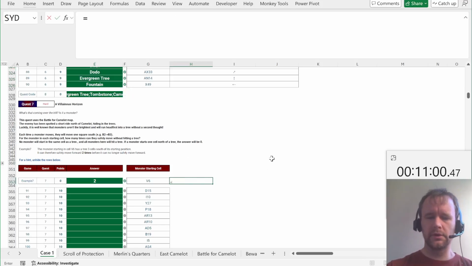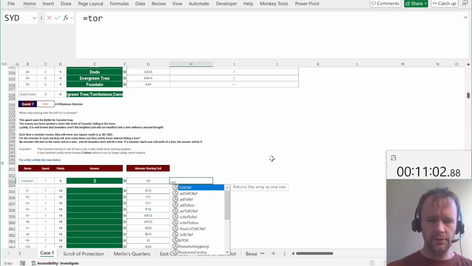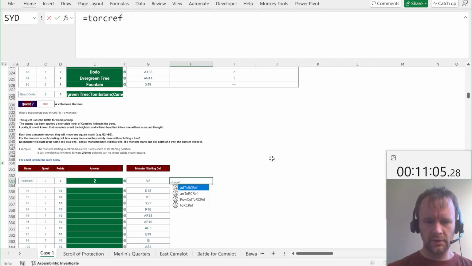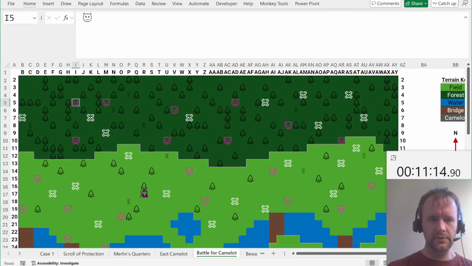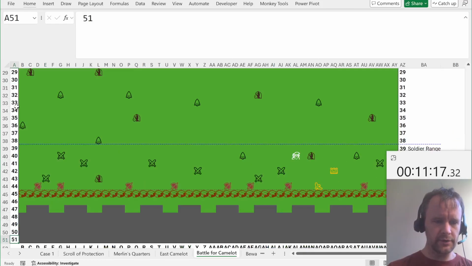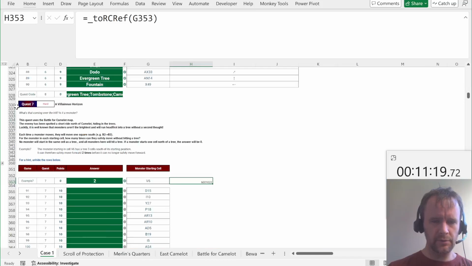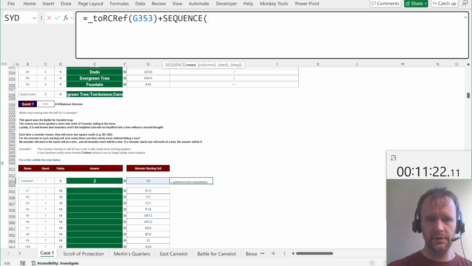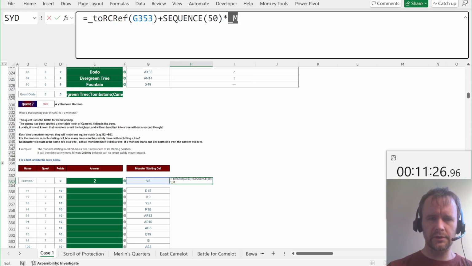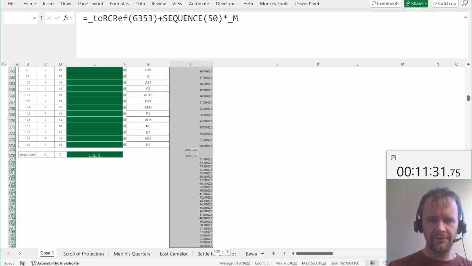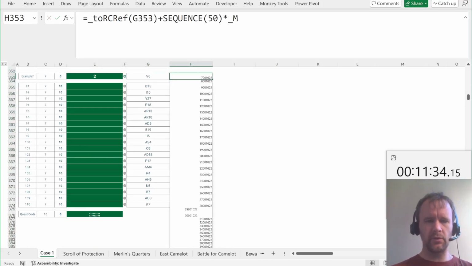Okay, so first I want to RCRef this. Then I want to add to that sequence. Let's see, how tall is the map? Furthest anyone could possibly have to go before they hit a tree is 50 steps. Can't go more than that. So let's do plus SEQUENCE(50) times underscore M, which is just the constant I store to keep the value. So right now it's 1,000,000. So these are the 50 places this monster will get to by walking south.